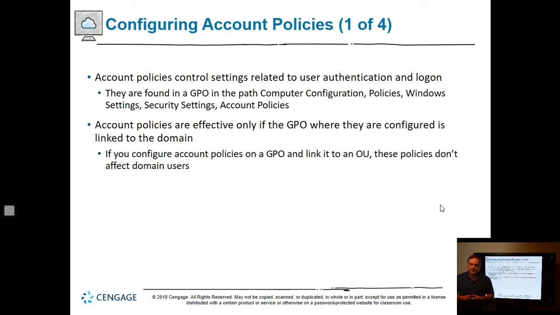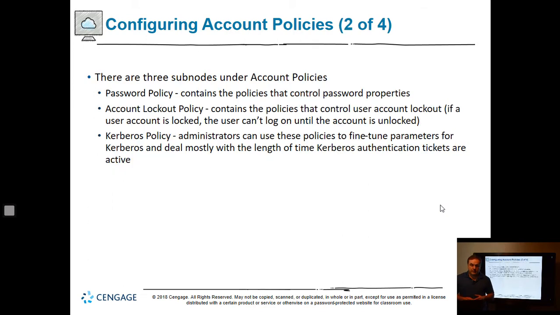Account policies control settings related to user authentication and logon. They are found in a group policy object in a certain path. So whenever you see a path for group policy, you want to pay attention to it, because it's almost impossible to find a specific group policy object to make a change to. And that's because there are hundreds of different options. So in this case, the path shows computer configuration. Then you click on the subfolder policies, then Windows settings, etc., etc. So these account policies are effective only if the group policy object where they're configured is linked to the domain. So it has to be part of the domain to make that work.